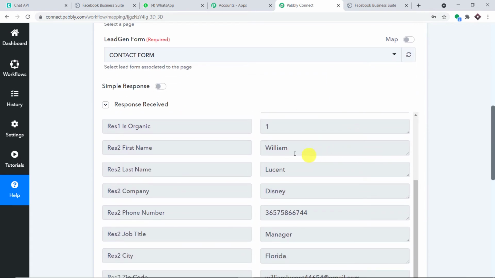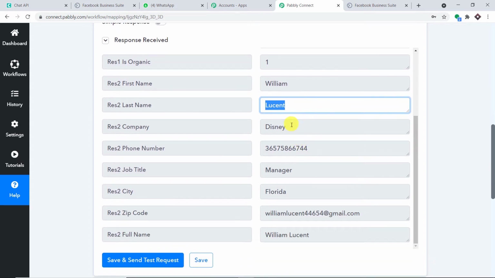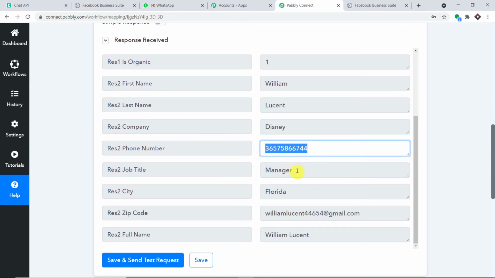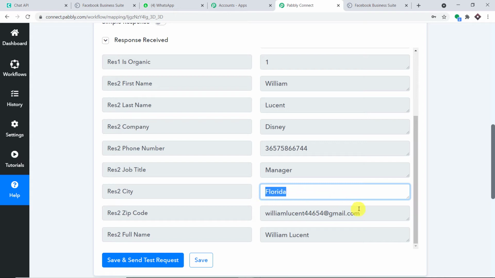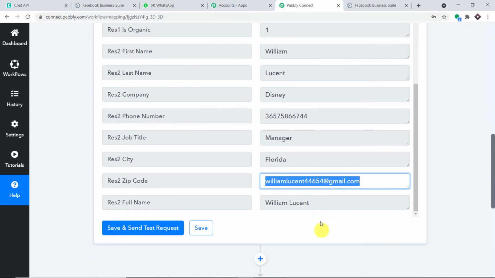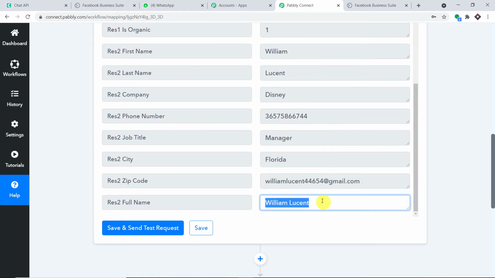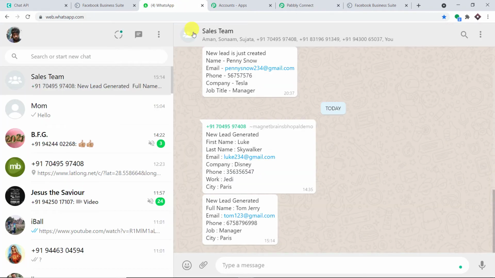So we have the name, that is William, as you can see. Then we have the last name 𝗏𝗏𝗋. And then we have the company, that is Disney. This is the phone number, this is the manager, this is the city. This is the zip code. This is the full name, William Lucent. So we have got all the details. Excellent. Now what's next? So we are going to give all these details to this particular team.